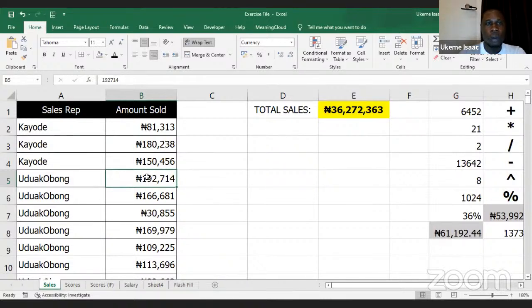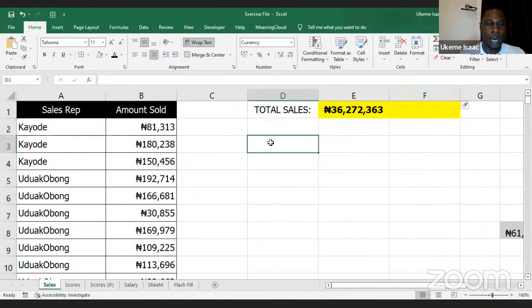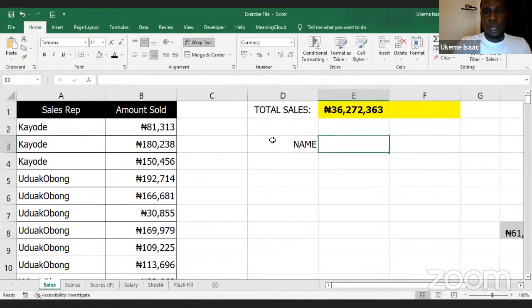Now, since we have repeated names of all the employees, what if we want to answer further questions from these cells? We want to say, okay, what are the employees? How many sales did they make? For example, let's say name. So we have the names of the employees.